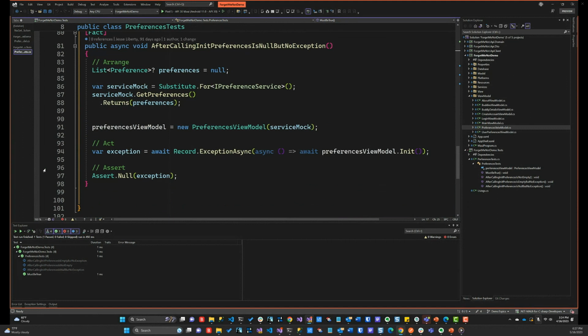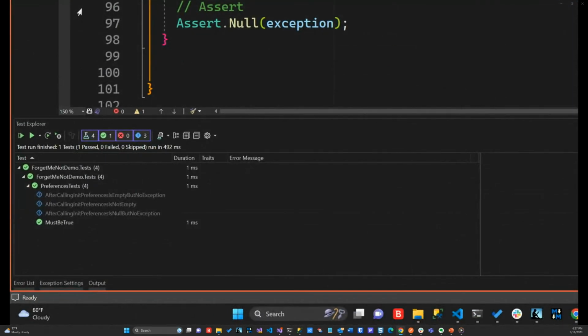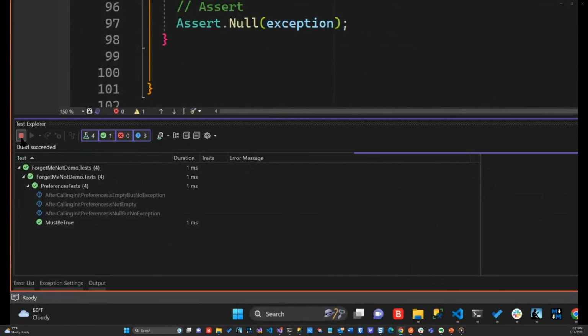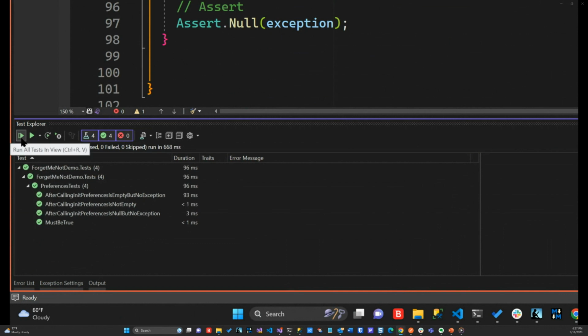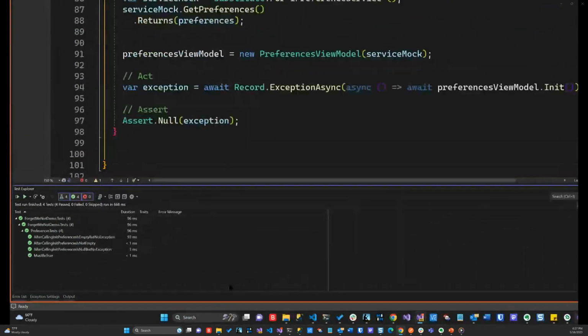And again, I'm going to check to see whether I get an exception when I call the init method on the view model. And I'm asserting that I will not get an exception, just as I did in the one above. Let's run all of the tests by pressing the leftmost button. It's going to build again, and there we go. All of the tests pass. That tells me that the preferences view model is safe when using the preferences, whether there's anything in them or not, or even if they're null.